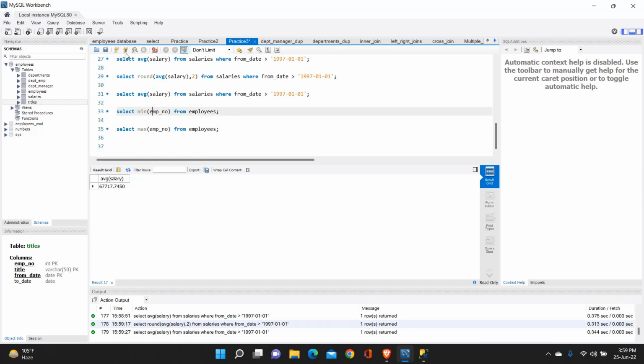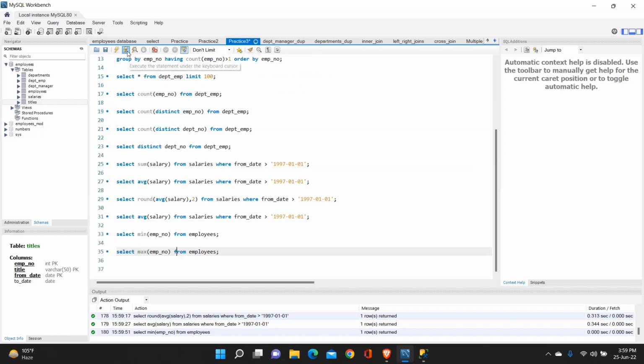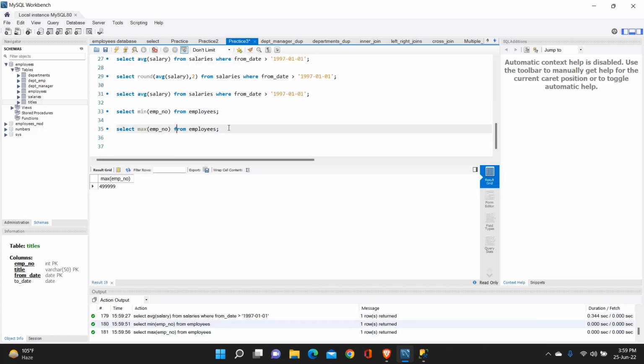So we can get the minimum employee number from the employees table and the maximum employee number from the employees table. We can use it in any column. Here we have used it in employee number. So save.